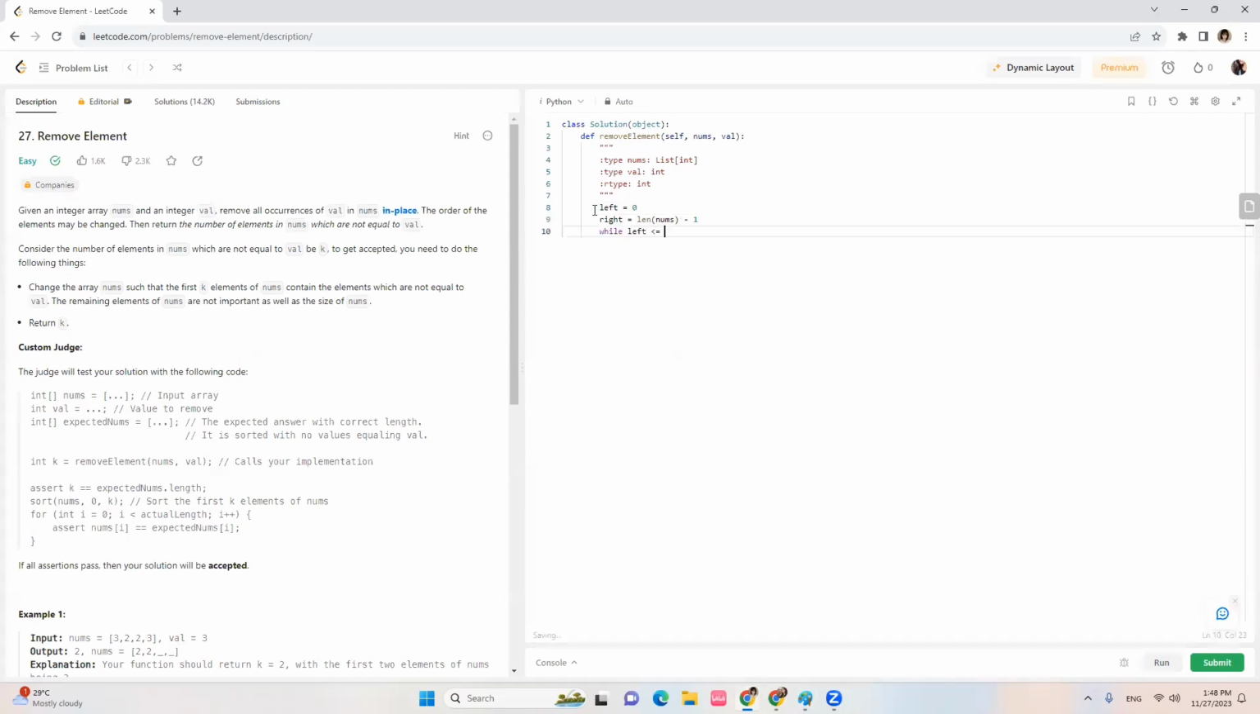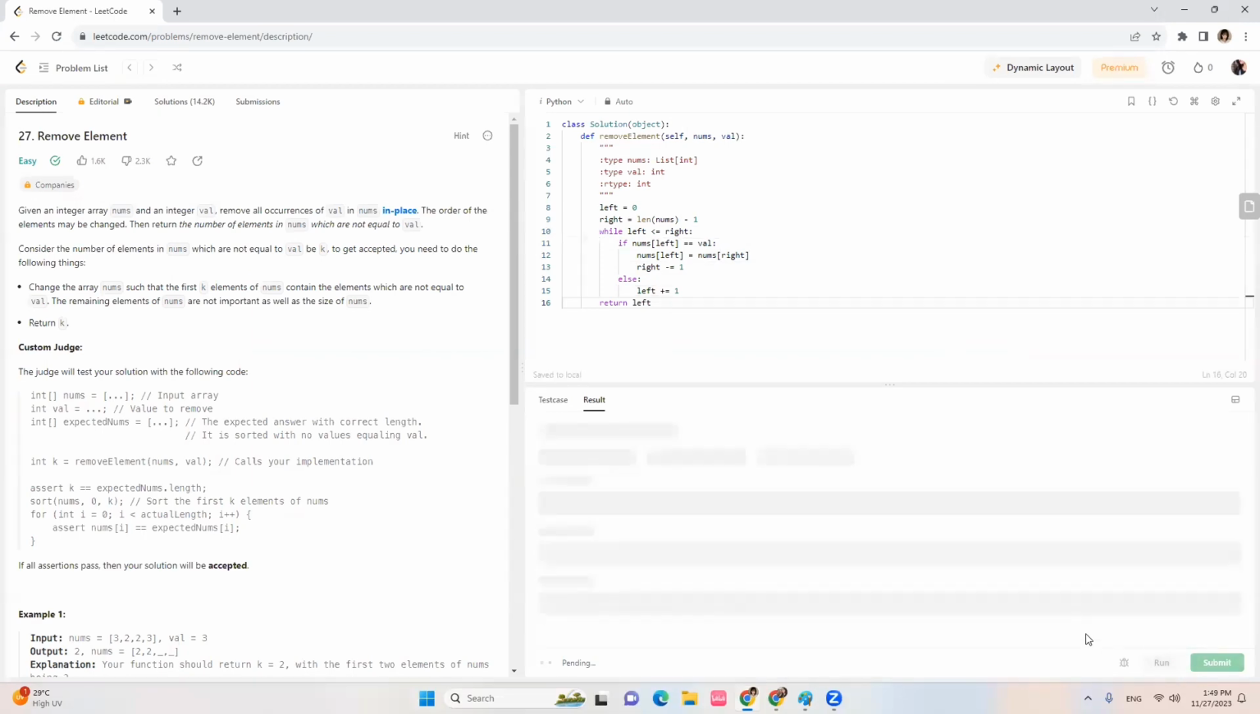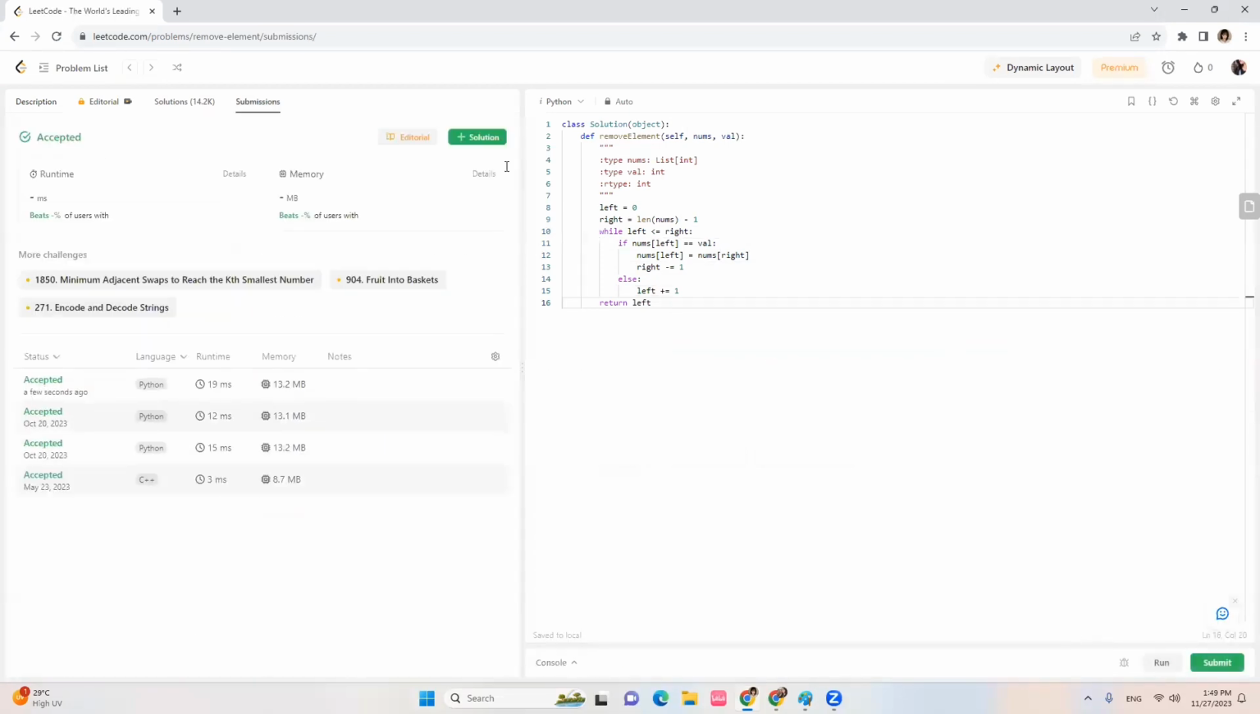And then the loop will continue when left is less than or equal to right. If the element left is currently pointing to is equal to the value that we want to remove, then replace it with the element that right is pointing to, and we'll decrease right by 1. If it's a value we want to keep, we're just going to move left by 1. And at the end, we're just going to return left. So when you submit it, now it's accepted.